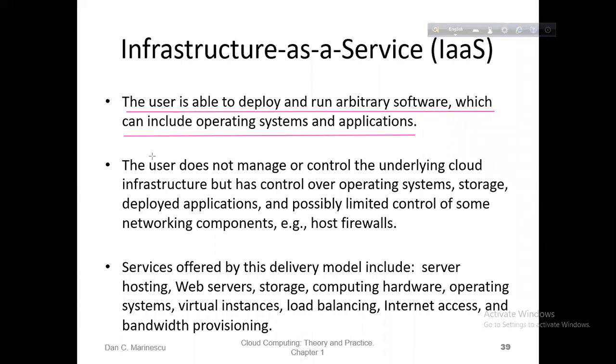As just mentioned, you can even build your own server, where you deploy, configure and install your own operating systems, and later on develop, create the environment and build your applications. The user does not manage or control the underlying cloud infrastructure, but has control over operating system, storage, deployment, applications, and possibly limited control of some networking components such as firewalls, for example.